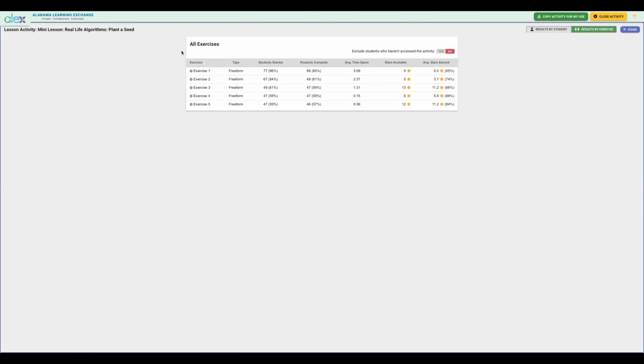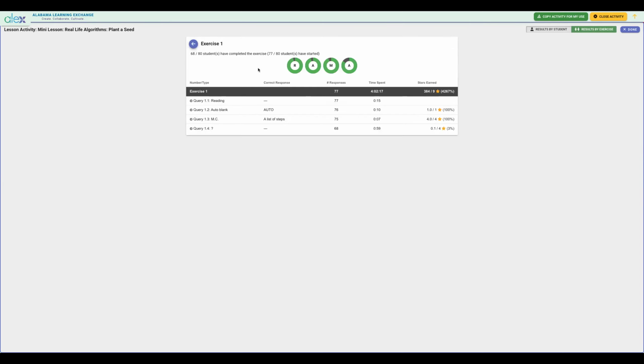We can also get results by exercise. So this is more the results of the whole class. So we could look and see which responses, which questions, which content ideas did those students struggle with. We can look at those whole class responses as well.